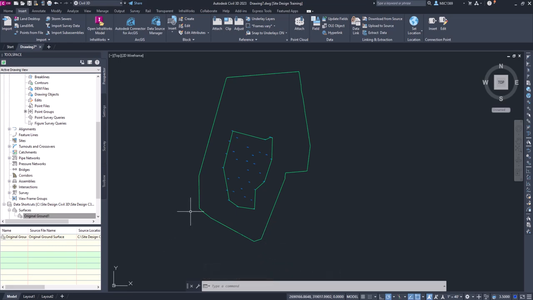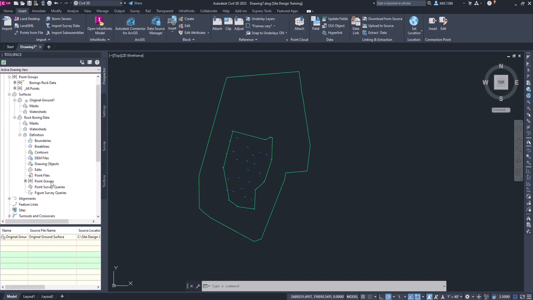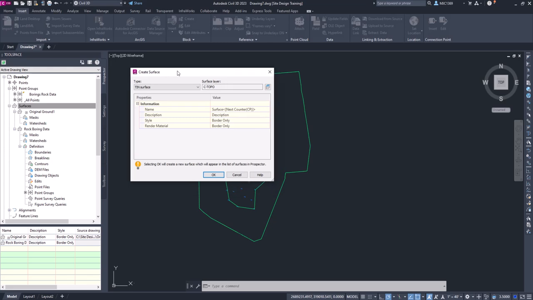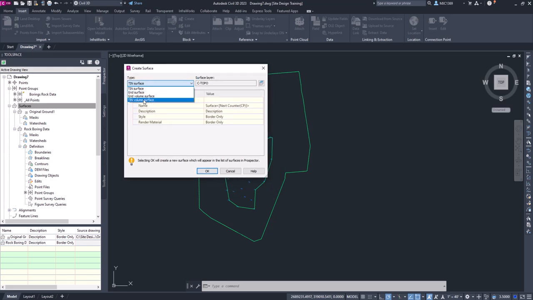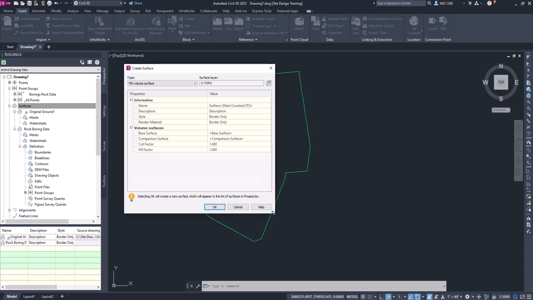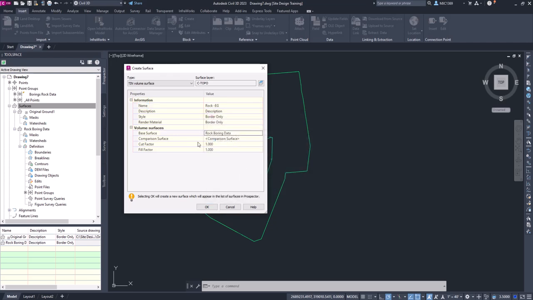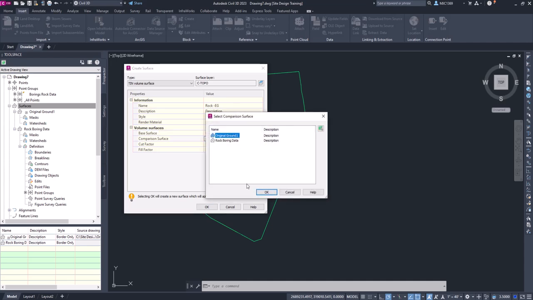Okay. So now that we have both surfaces, the next step will be to create what's called a volume surface. So what I'm going to do is go to surfaces in Prospector, right click, and this time we're going to click create surface. But instead of using a TIN surface, we will use a TIN volume surface. This gives us the ability to select two surfaces. For the surface name, let's call it rock-EG. For our base surface, we will choose that rock boring data that we created. And for the comparison surface, we will choose the original ground.